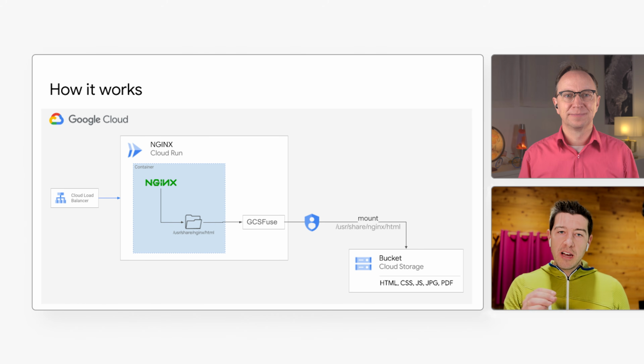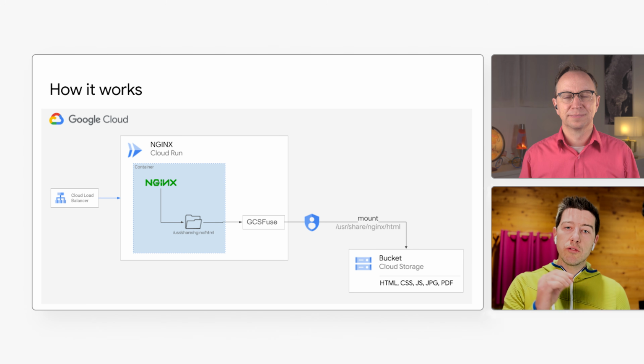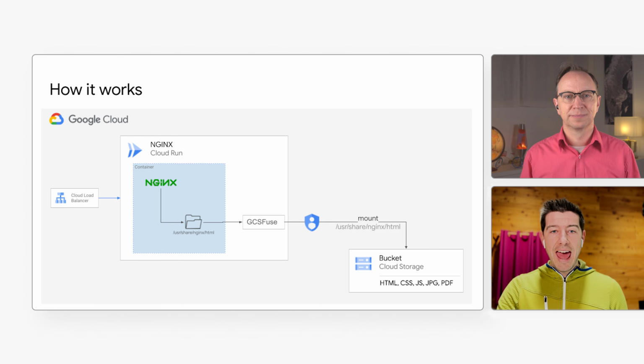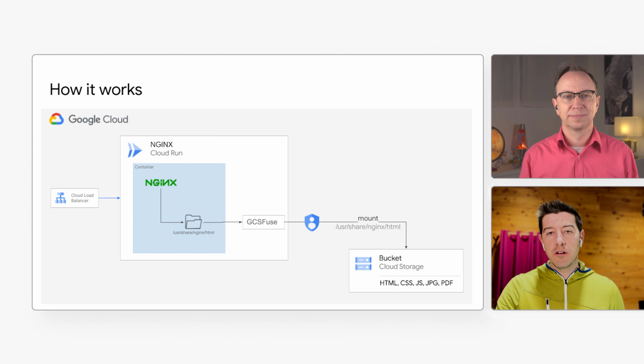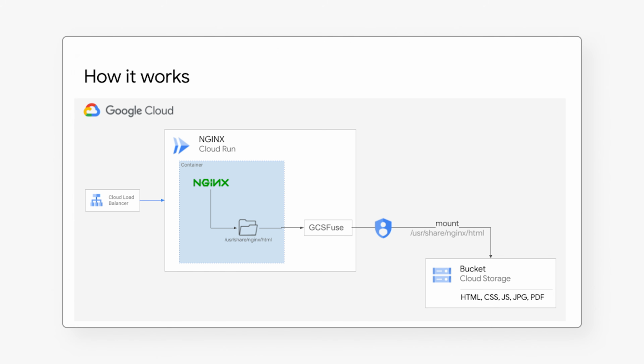Nice. Now, how does this actually work, Christoph? So Cloud Run is using GCS Fuse behind the scenes. When your Cloud Run container reads your HTML file from the local file system, GCS Fuse translates those file reads to a Cloud Storage API call. So now if you change or add new files in your bucket, it instantly becomes available in your Cloud Run service. Because of this pattern, you need to work with some limitations.